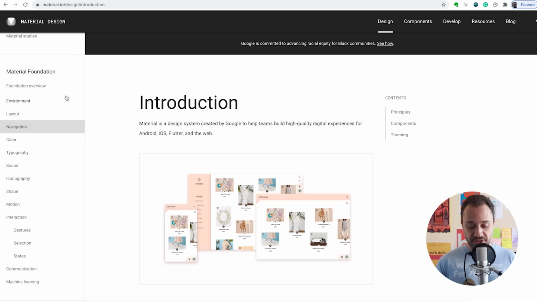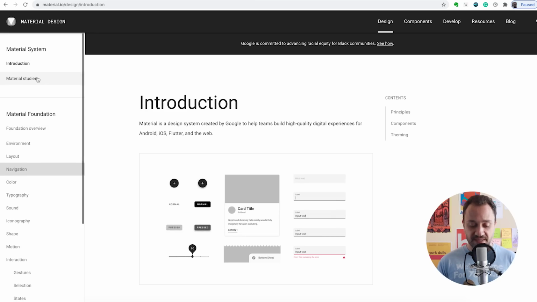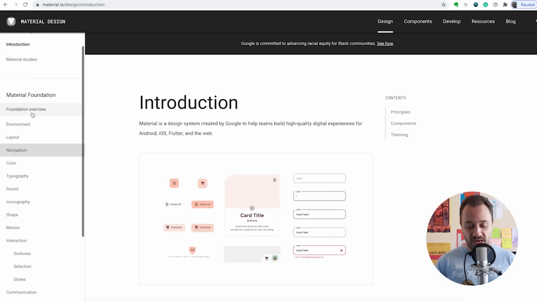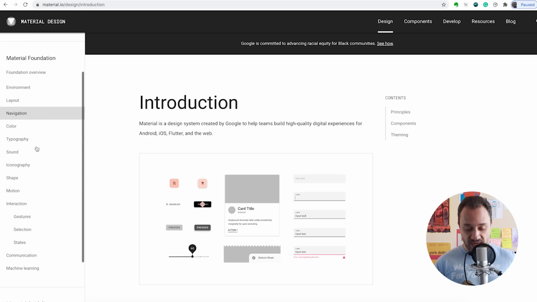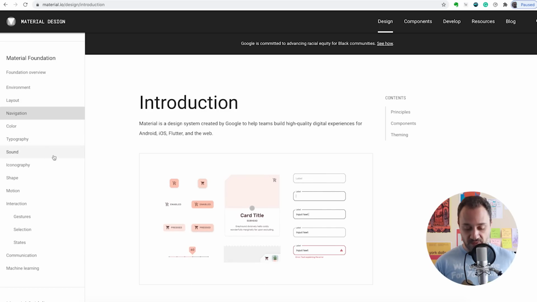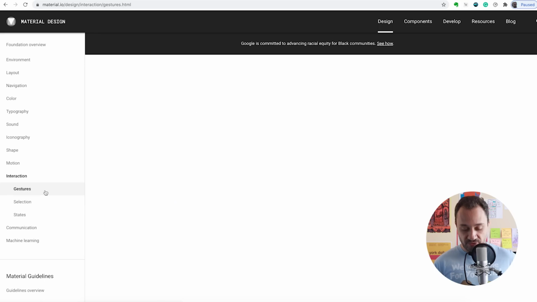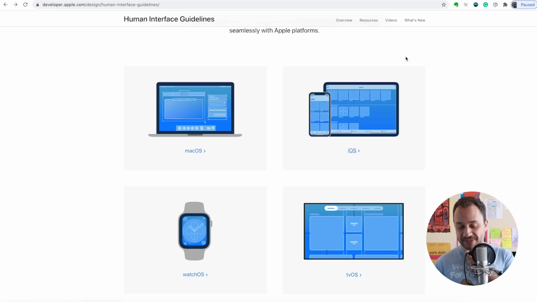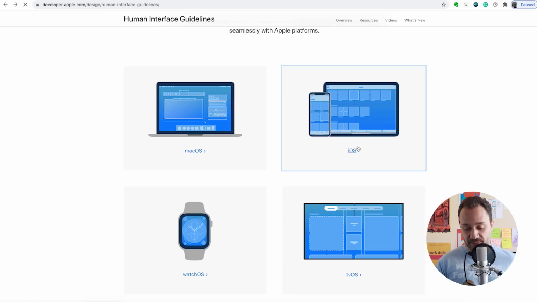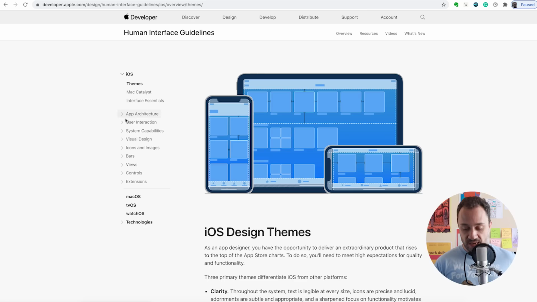Like the introduction and material studies, these three things are basically high-level things on how they approach the design. And as you can see here, they have navigation, color, typography, interaction, like gestures. And in the Human Interface Guidelines, they divided it into four parts according to Apple platforms. Let's click on iOS. And here it is.